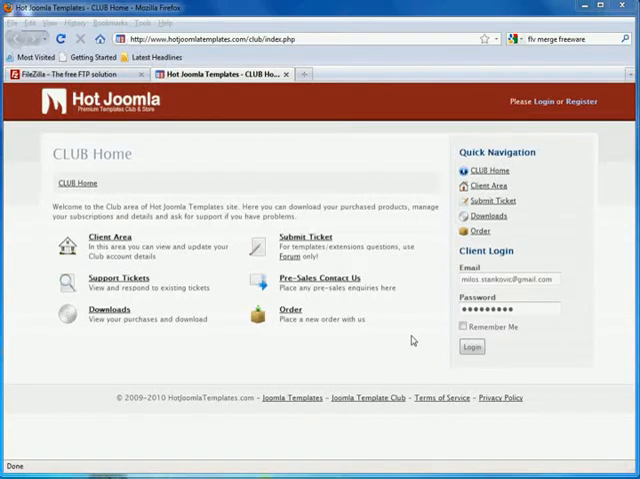Milos from howtojoomlatemplates.com. In this tutorial, I will show you how to install our template together with demo data on your server. If your server has control panel software installed, you can install it more easily.